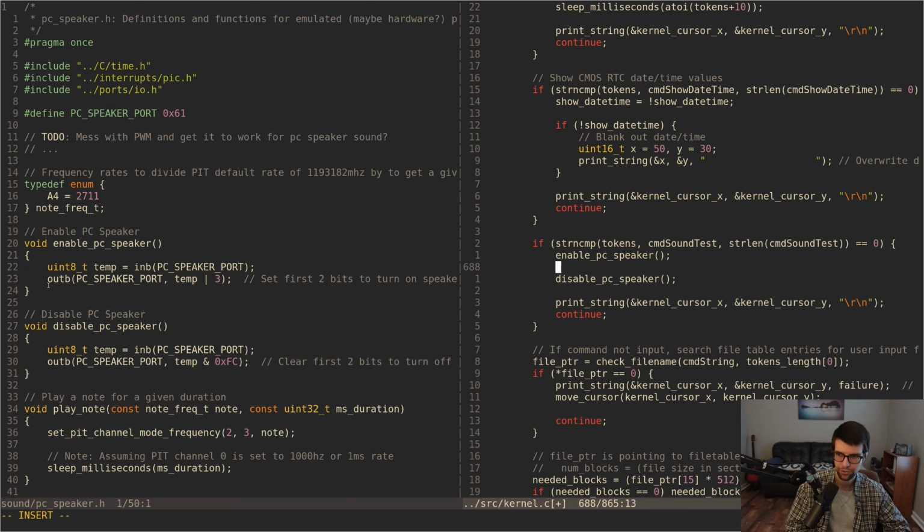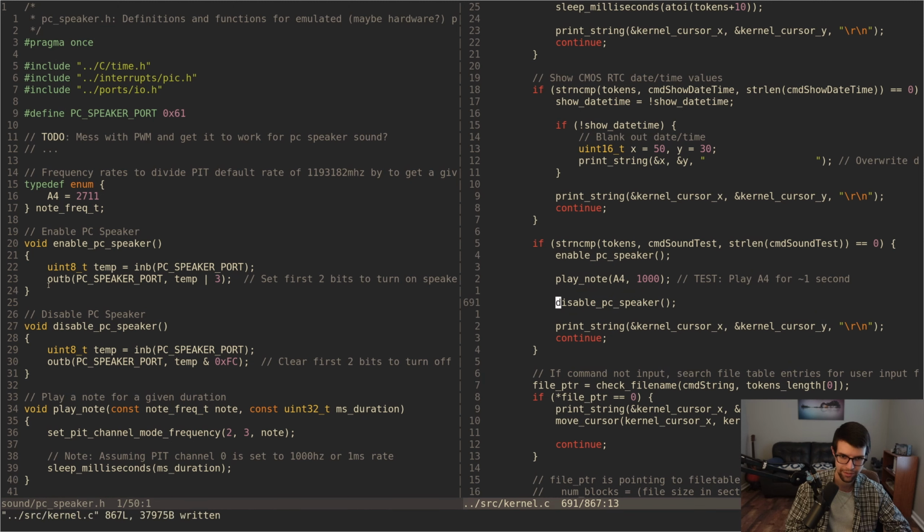So first, I'll try to play a note, and the only one I have available is A4, so we can try to play that for a second. The duration is in milliseconds, so 1,000 milliseconds is a second. Test, play A4 for 1 second. Of course, if the timing is wrong, and it probably is, it might be longer. But we'll enable, play, and disable, and we'll see how that goes.